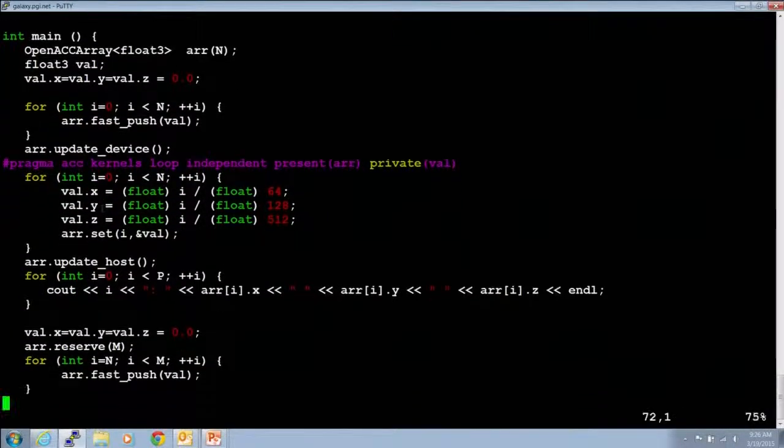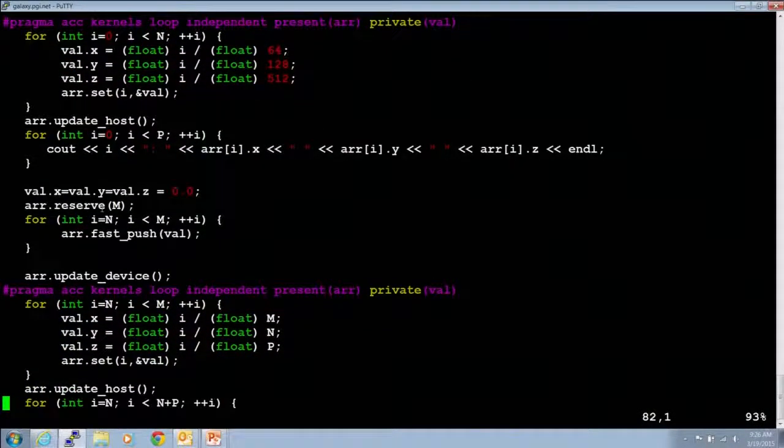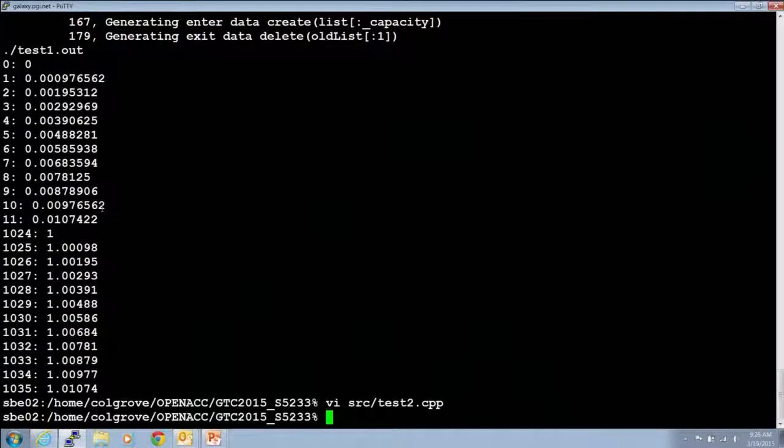And after this point, it's a similar structure. Not a lot changed here. The only difference, of course, is I've got 3 values now. So pretty simple. Just go through. All I'm doing is setting the array.